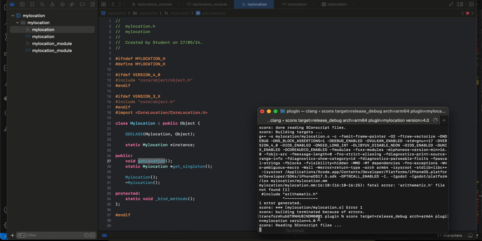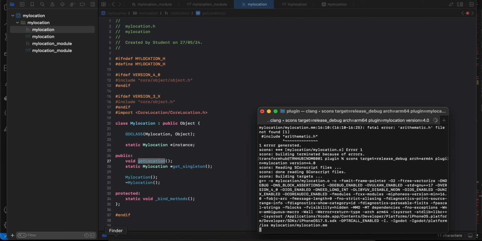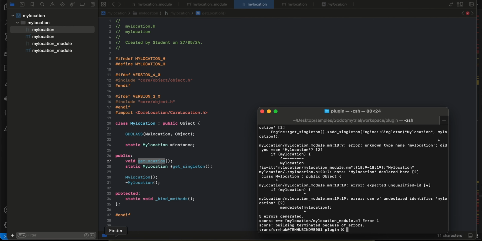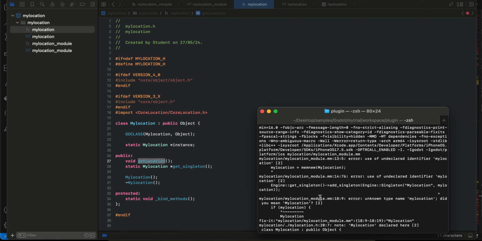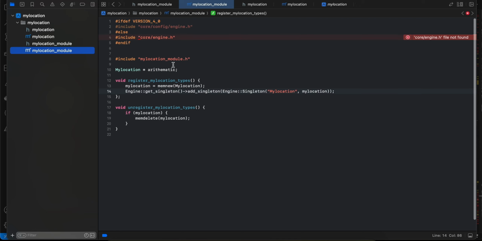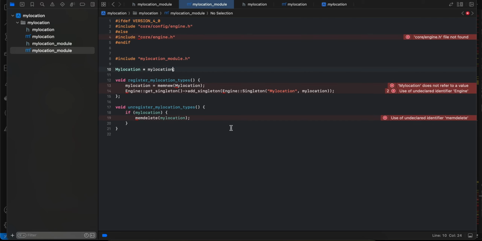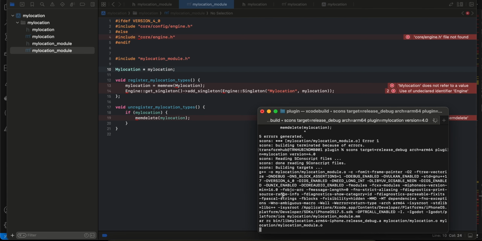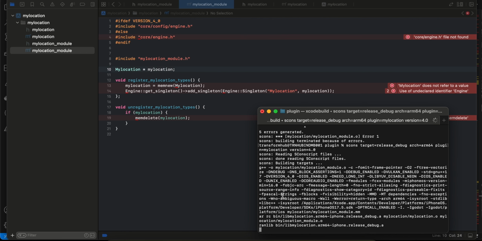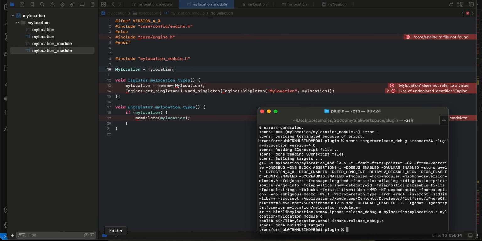Again I will run this particular command and hopefully this time it should work. Okay, it is still throwing an error. Unknown type, my location, my location module.mm. Okay, let's see. Oh, this should be my location, right? Forgot it over here as well. Let's see if this works now. I have a feeling I might have forgotten it in some other place as well. Sorry about this. Okay, it worked.